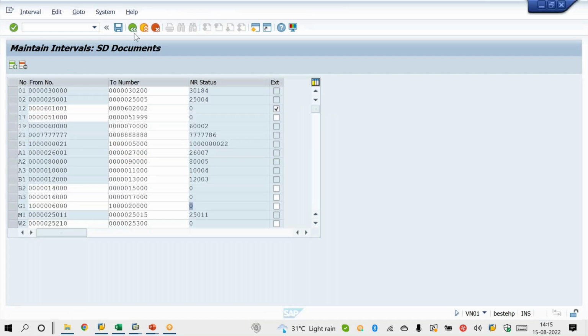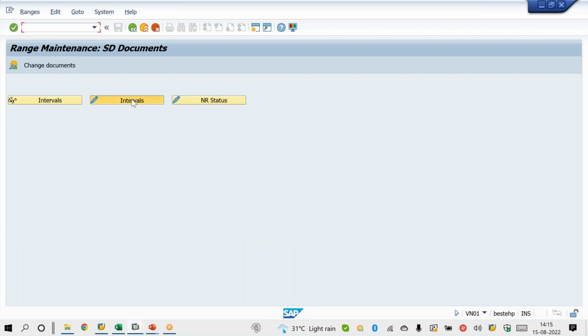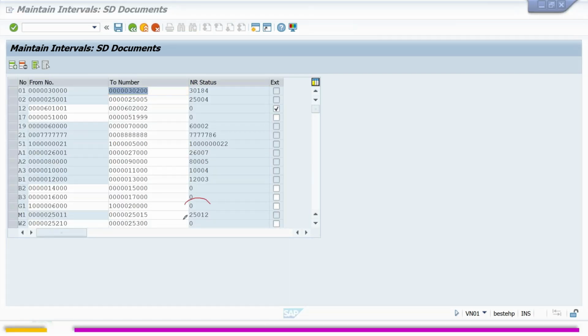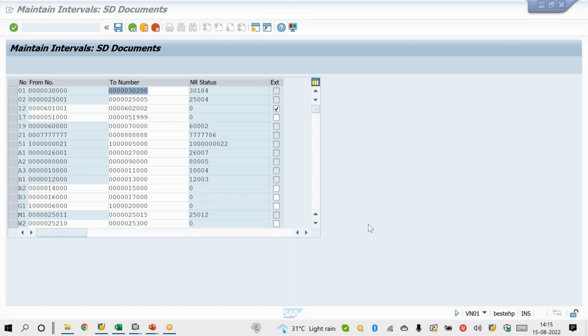$25,012. Go back, and click on change interval. Now you can see NR status is last created sales order. Last created sales order number. Suppose 11 and 12 created sales order.